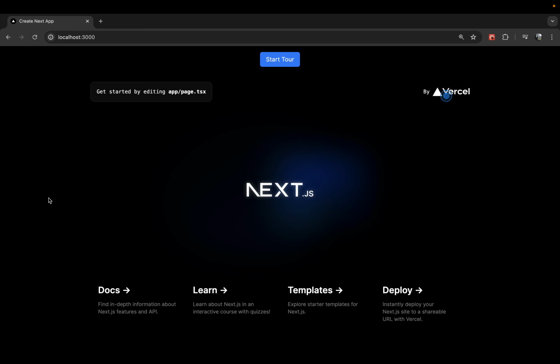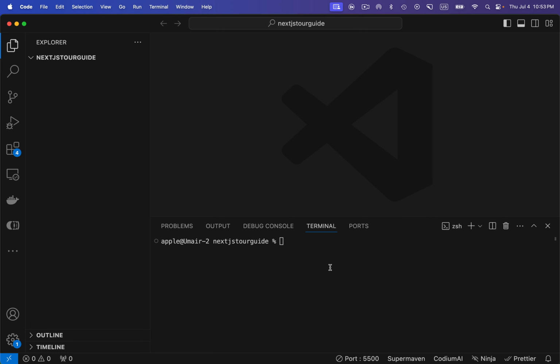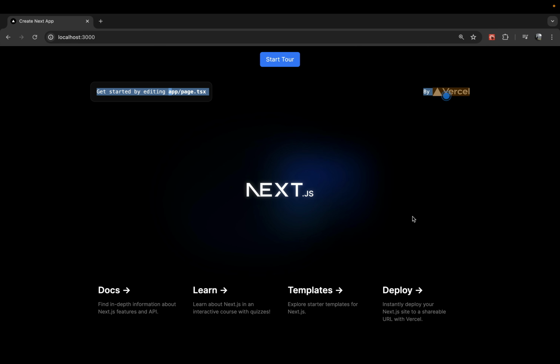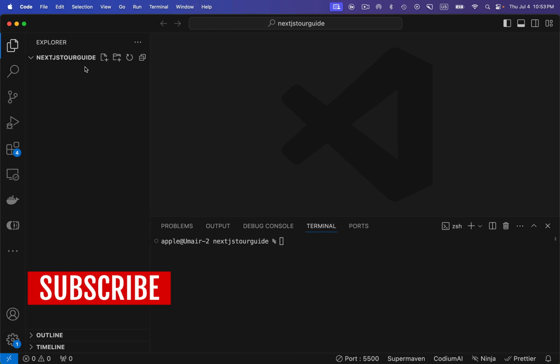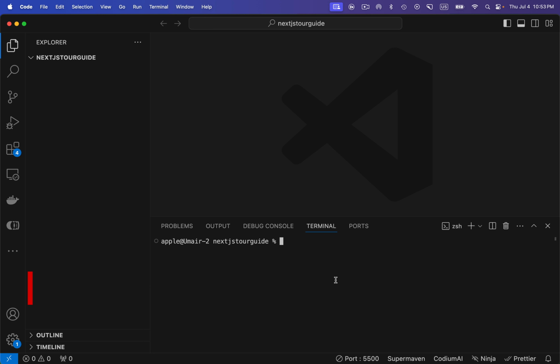So enough introduction to this app and the tour guide. Let's get started, and I'm going to start off creating a new Next.js project where we'll be having this default UI, and then I will start off configuring this tour guide using an awesome library. So let's get started and create a new Next.js project over here.